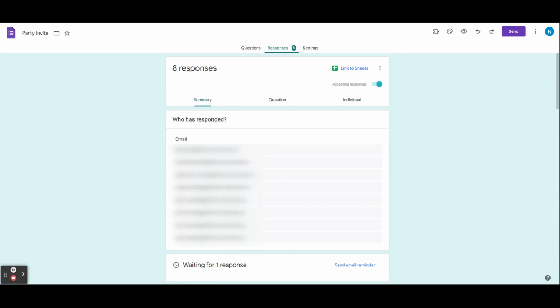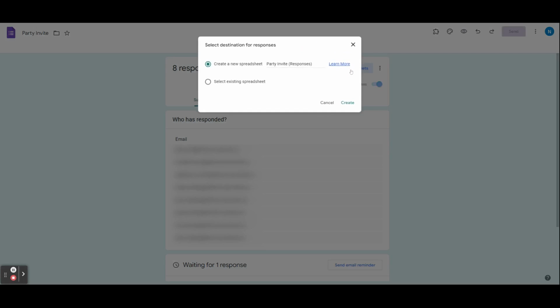To view and work with the survey responses in different ways, we can export them to a spreadsheet. Click Link to Sheets, create a new spreadsheet, and this will be the title.